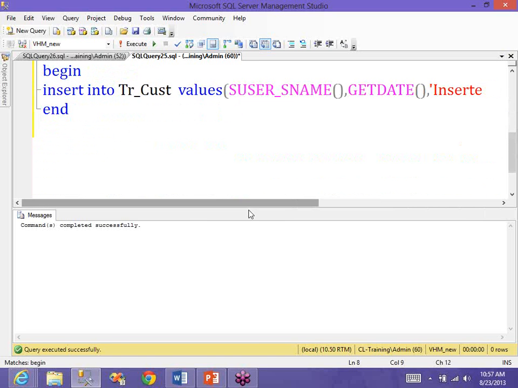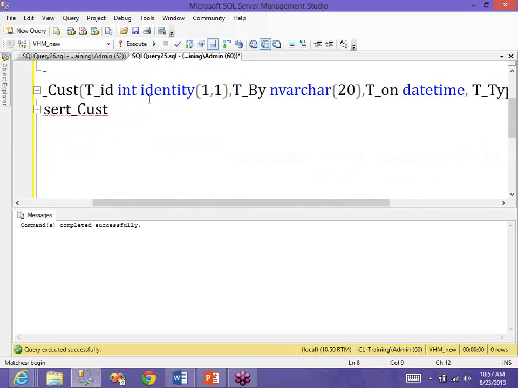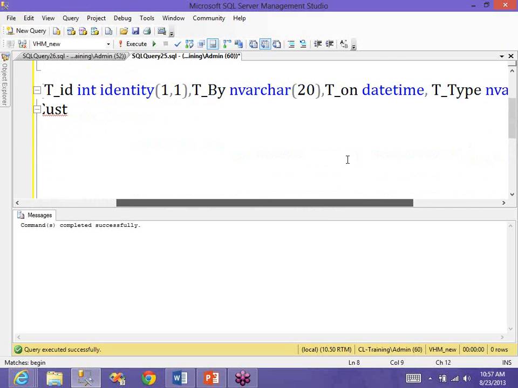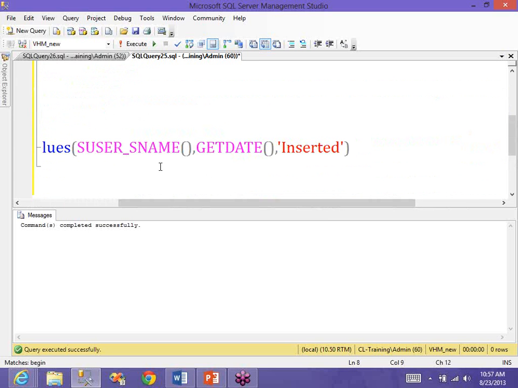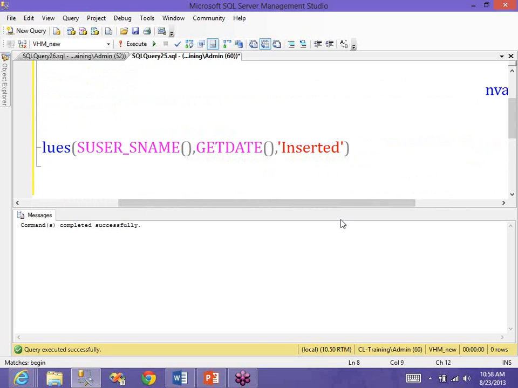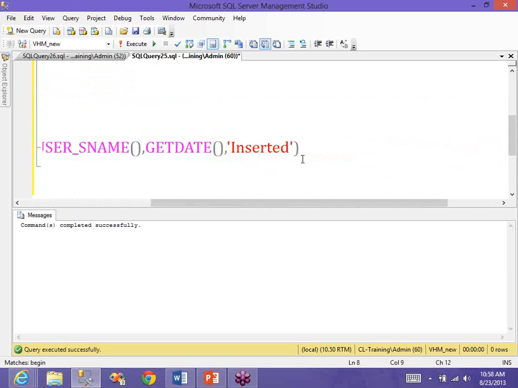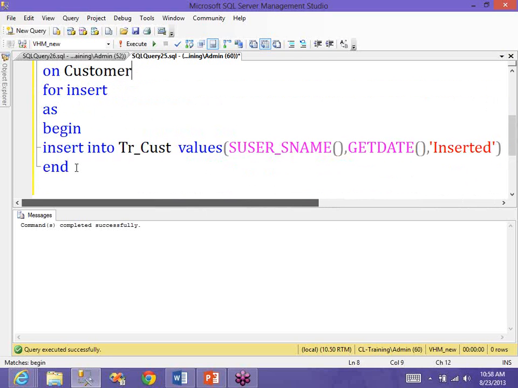Identity I am not entering. I am asking the system to take it automatically. Transaction by means what? The user. I am getting it by using a function called what? SUSER_NAME. And the next is what? Transaction on. On means what? I am using GETDATE. Then the next column is what? Transaction type. Then what am I using? I am writing manually inserted the record. Then let me create this trigger.